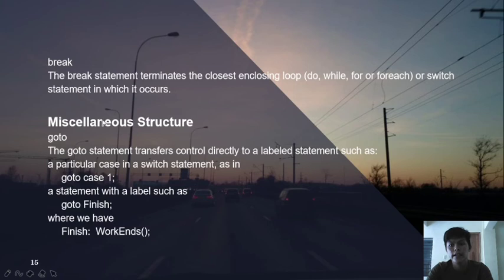Then the last, third, is the miscellaneous structures. The goto statement transfers control directly to a labeled statement, such as a particular case in a switch statement. This goto is used in the switch statement. Goto case 1. A statement with a label, such as goto finish, means we go to finish where the work ends.